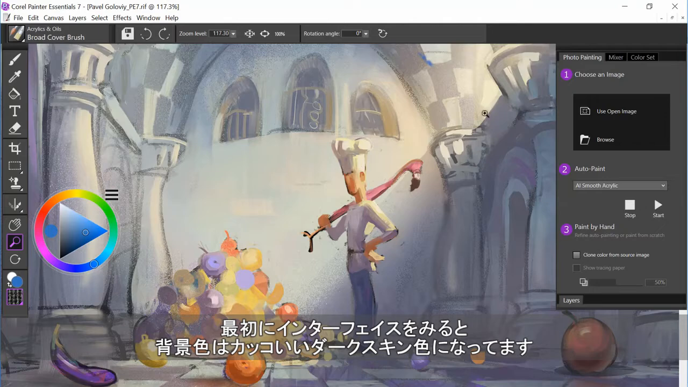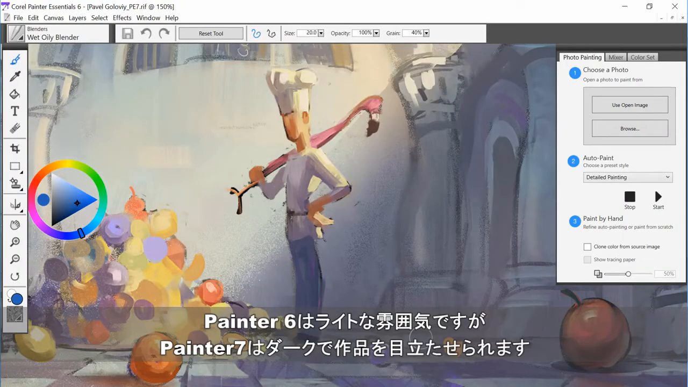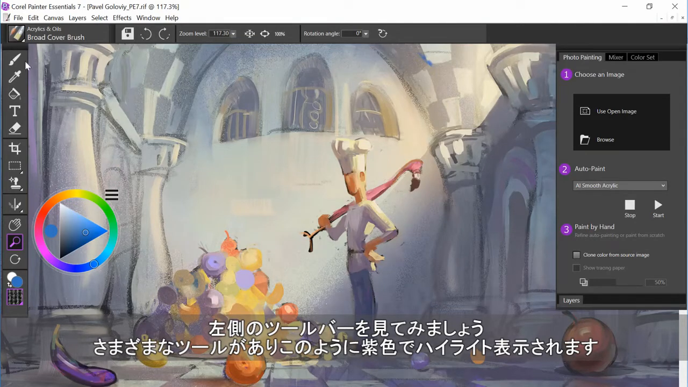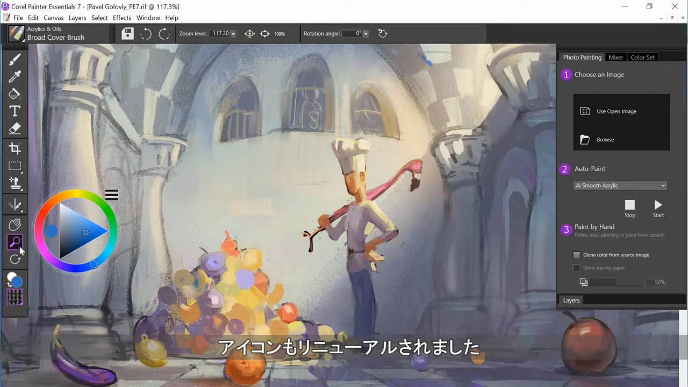And if we take a look at the UI, the first thing you'll notice is that we have a nice dark skin on it. If I quickly hop over to Painter Essentials 6, we had the light interface. And what I like about 7 is that it really makes your artwork pop with the dark UI. Now, if we come over to the toolbar, as I select different tools in the bar, we'll notice there's a purple highlight. And it just really accentuates whatever tool that you have selected. Very easy to see it. The icons themselves have also been entirely revamped.